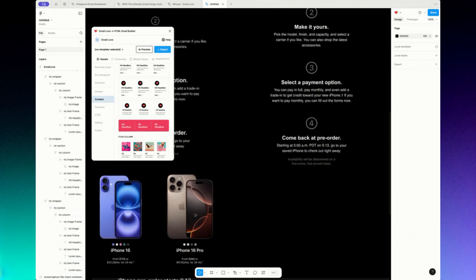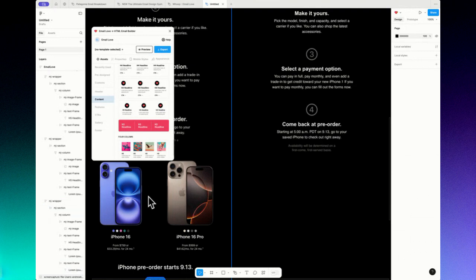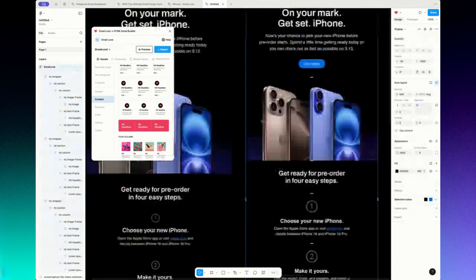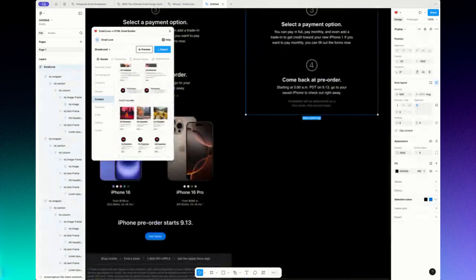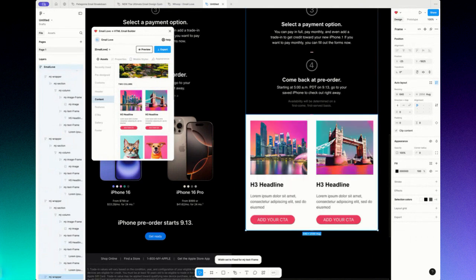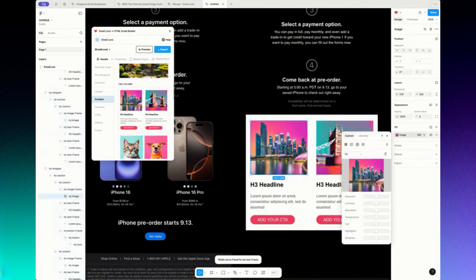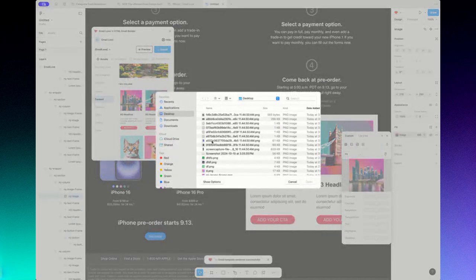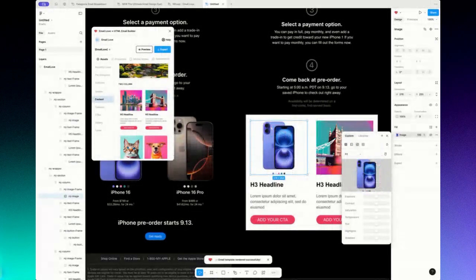Now we need to replicate this section here. So I'm going to select the frame, and then I'm going to find a 2-column section to add, and I think this one is probably the closest. Okay, so we can simply select our images and upload the new images of the phone.